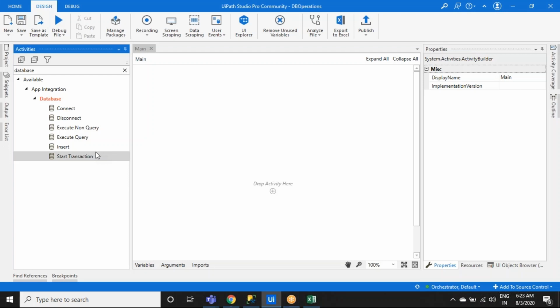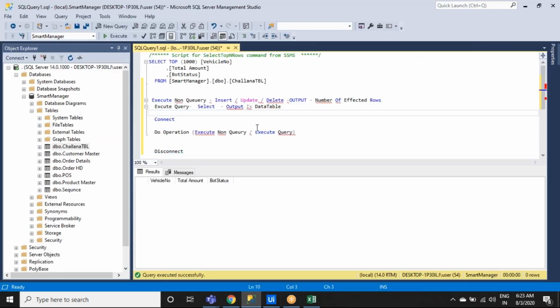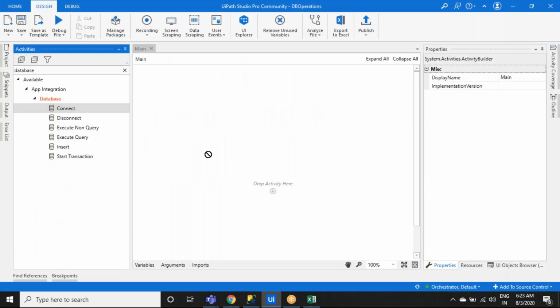People will start a transaction and execute multiple statements. Then they will do the commit. If they do the commit, then only all the changes done after starting the transaction will be committed to the database. Otherwise there is a chance to roll back also. That's why there is the transaction. Let's do the connect first of all.